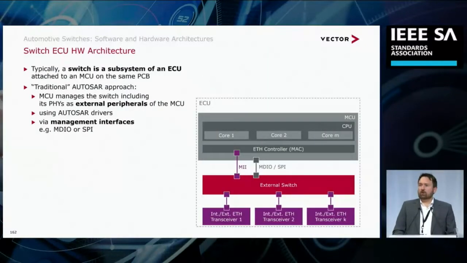So I'd like to give you a small insight how the hardware looks like for a switch today, or switch ECU. So the dashed box is the ECU system, and you can break it down into an MCU part and the external switch part. Today I will only focus on external switch devices. And if we have such an ECU, then in, I would say, a traditional way, we have an AUTOSAR running on the MCU side on one of the cores, and this is then configuring the switch as an external device using management interfaces like the MDIO or SPI, or in some cases even via Ethernet with some proprietary protocols.